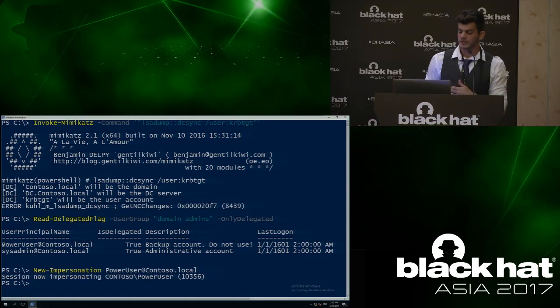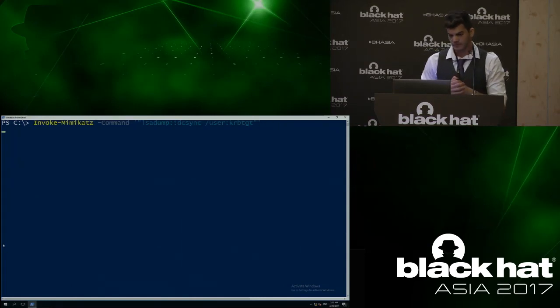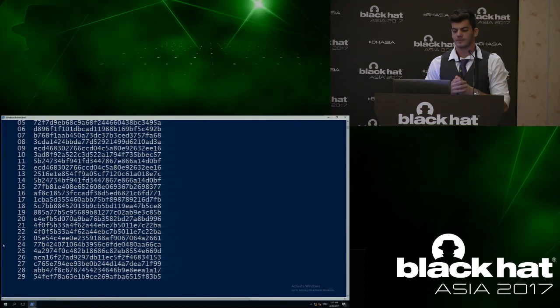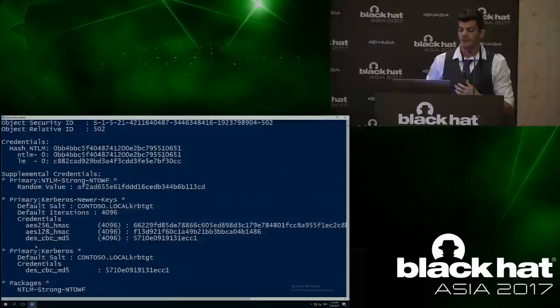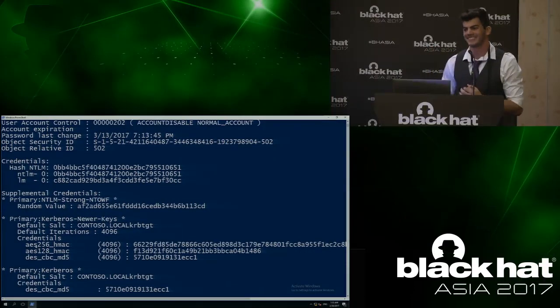So we successfully impersonated the user. Let's try to invoke Mimikatz now again with the right access privileges. So as you can see, we successfully replicated the account, and we have the KRBTGT hashes, and now we can make golden tickets.